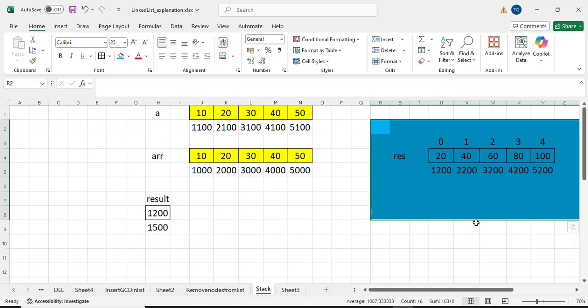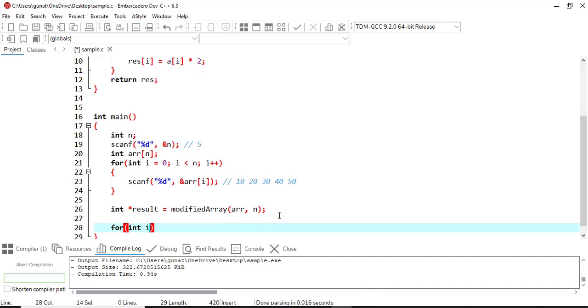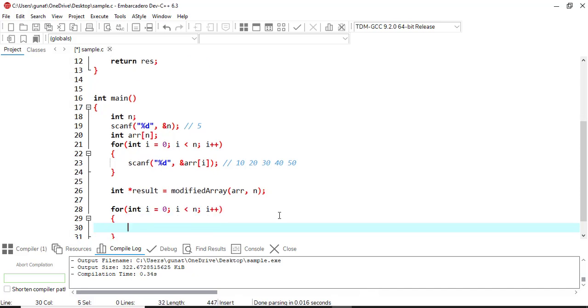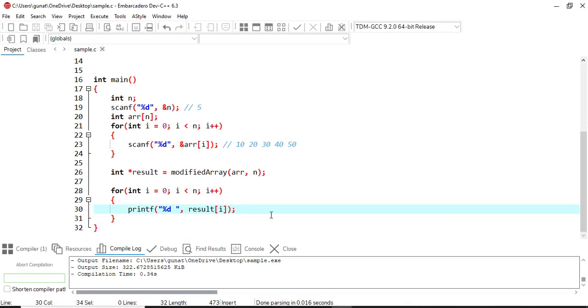This will be deleted. So when it is deleted, when I try to iterate and print the array elements from result, it will not print anything. Let's check here. For int i = 0; i < n; i++, printf("%d ", result[i]). Because the base address I have copied in result, 1200, I will go result[0], result[1], result[2], result[3], result[4]. But when I try to print, nothing will be printed.